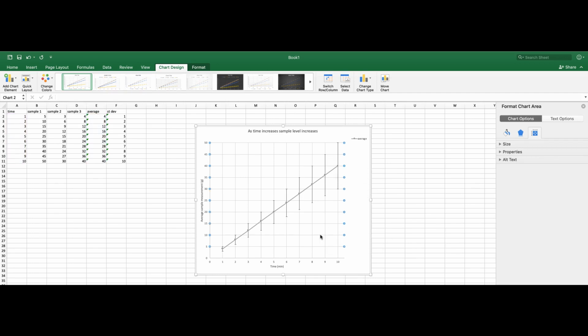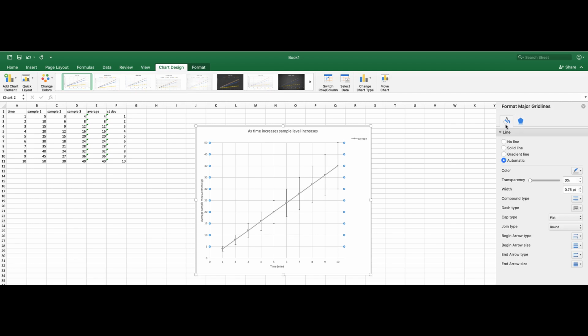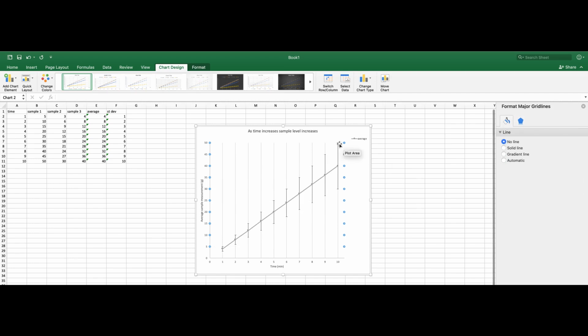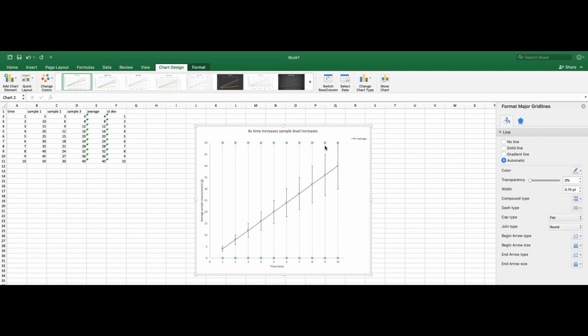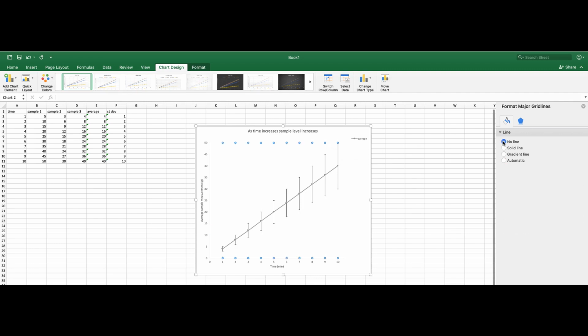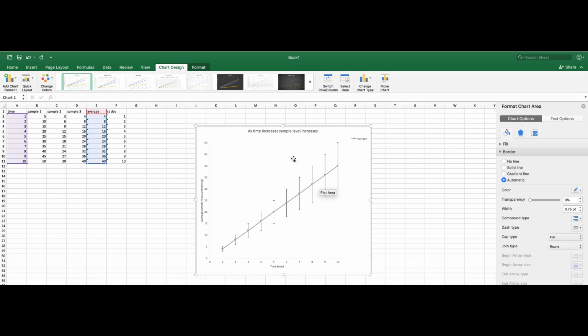If you don't want these grids, you can get rid of those too. Some of your professors won't want you to have those. And so that's another place where you can go here and say, I don't want any lines. Click on it and click no line, and all those lines go away. And now you've got a nice, pretty graph. You can, of course, change the size of the text and do a bunch of other fancy things like that, but this should really get you started.